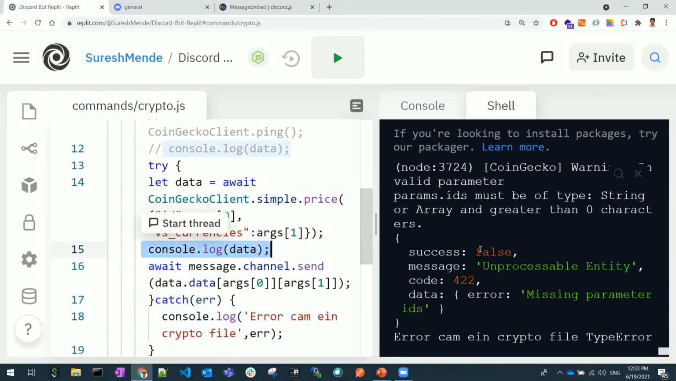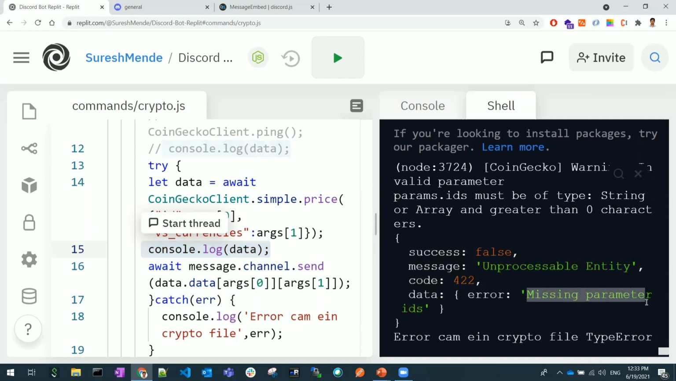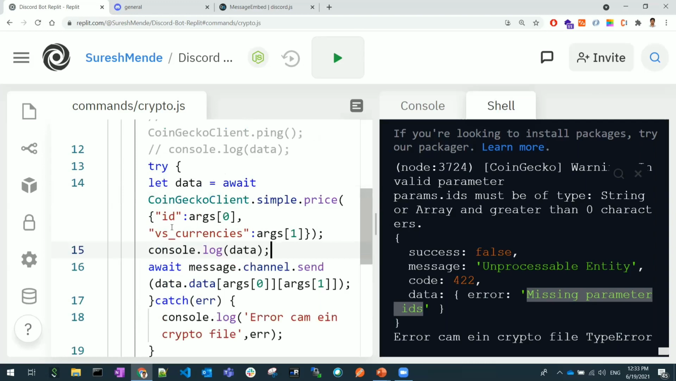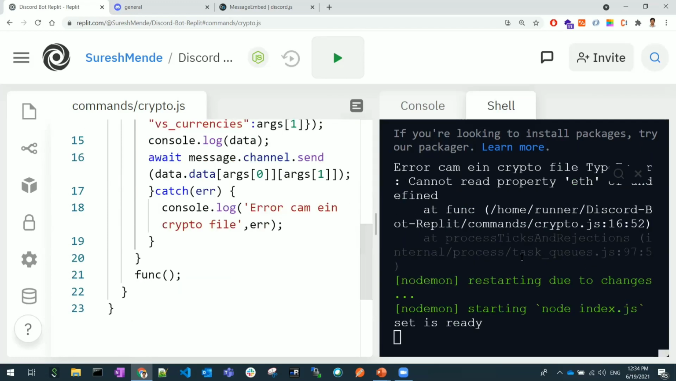We have console logged the output. So the response is also showing us there is something missing. There is a missing parameter, IDs. When you're trying to call this CoinGecko API, then you need to use this parameter. So here you can identify the CoinGecko issue. So in the CoinGecko, there are valid and invalid parameters. While you are using this API, you need to have a valid parameter, IDs, not ID. So that's the reason I kept here as IDs. So if you keep IDs, then this would run as it is.